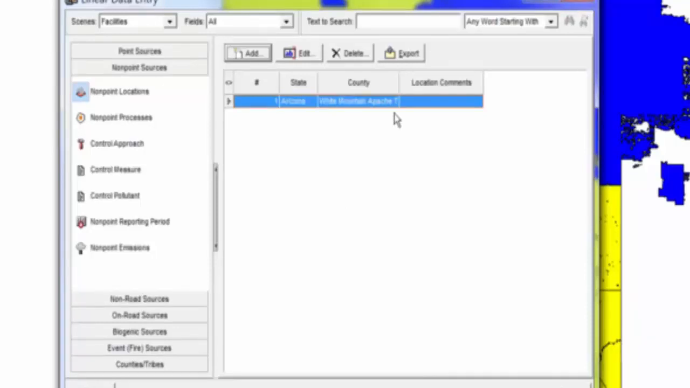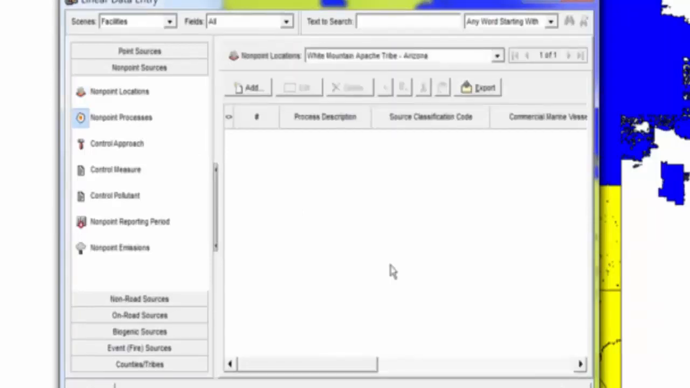The next thing we're going to do is enter the process, and for non-point sources, a process is pretty much the source. So we're going to click on non-point processes, and click on the Add button. Notice that the breadcrumb panel up here is starting to build. Any process we add right from here is going to go into the White Mountain Apache tribe. So we'll click on Add.